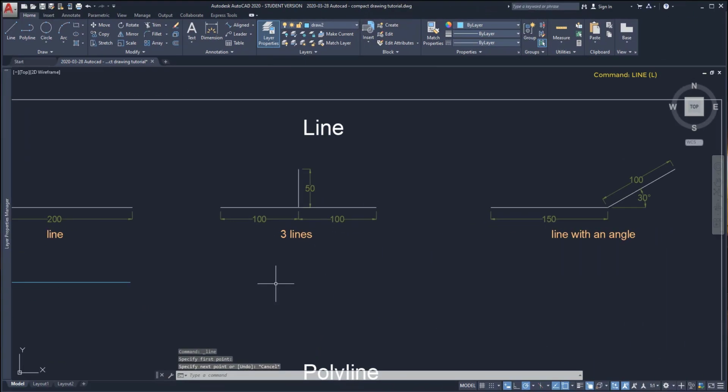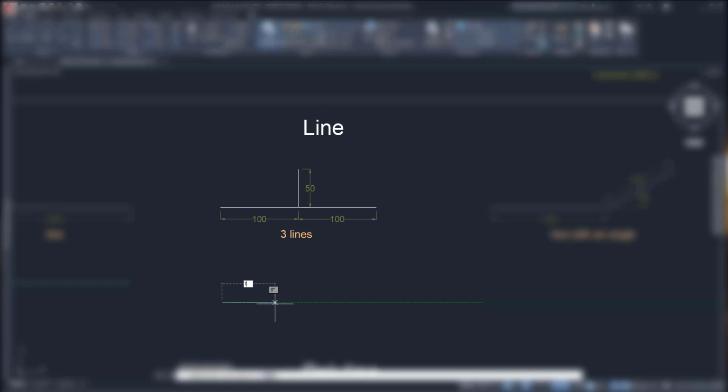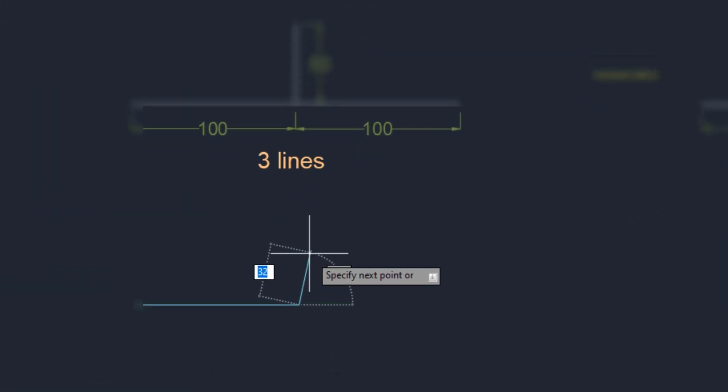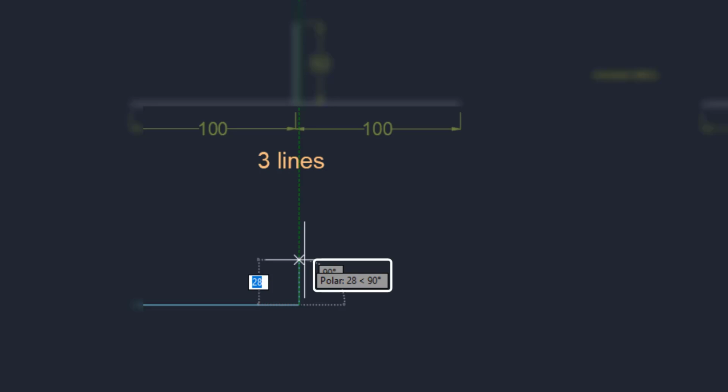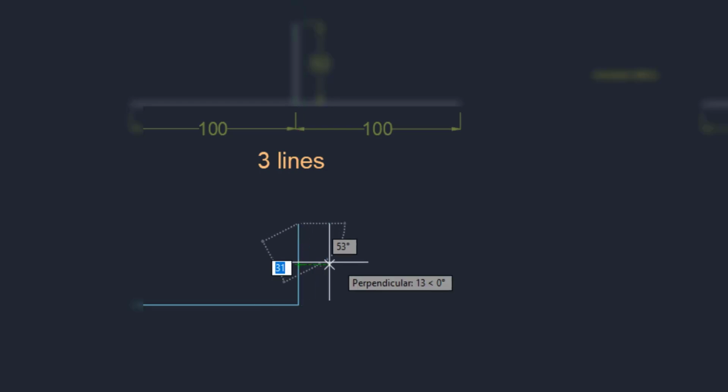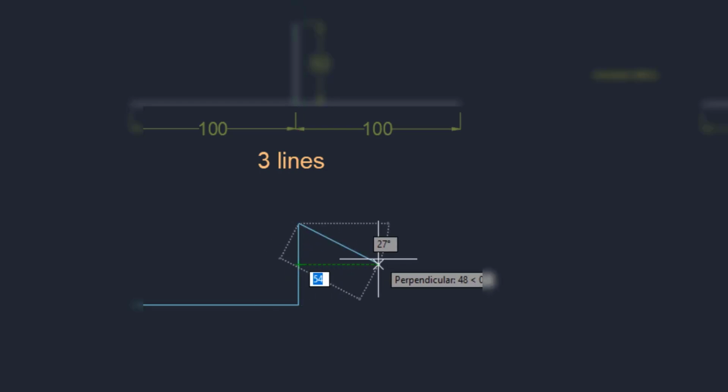In the next example, I'm going to draw these 3 lines. I click again on the line icon, click for the first point, move horizontally, insert 100 and press enter. Then I can draw a second line. This time I move up and when I see the 90 degrees polar tracking, insert a length of 50. Then, as I don't want to continue drawing from this point, I press Escape.